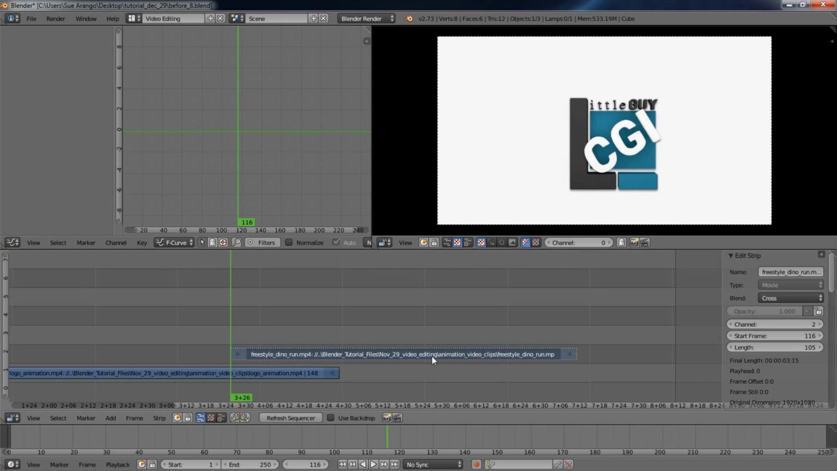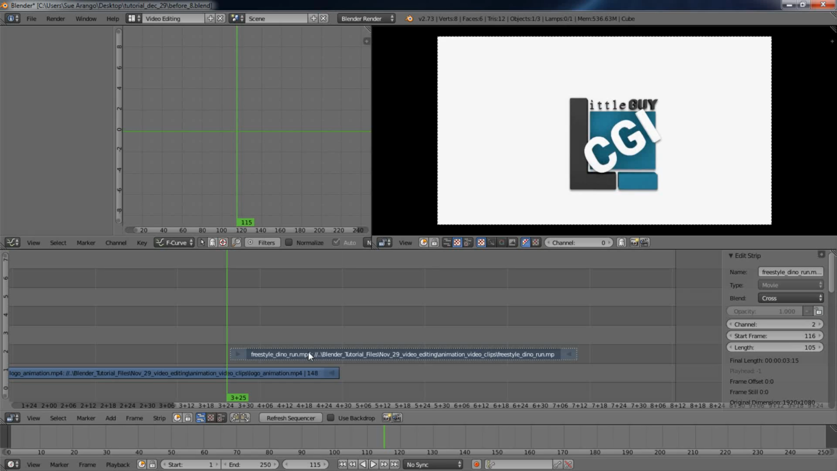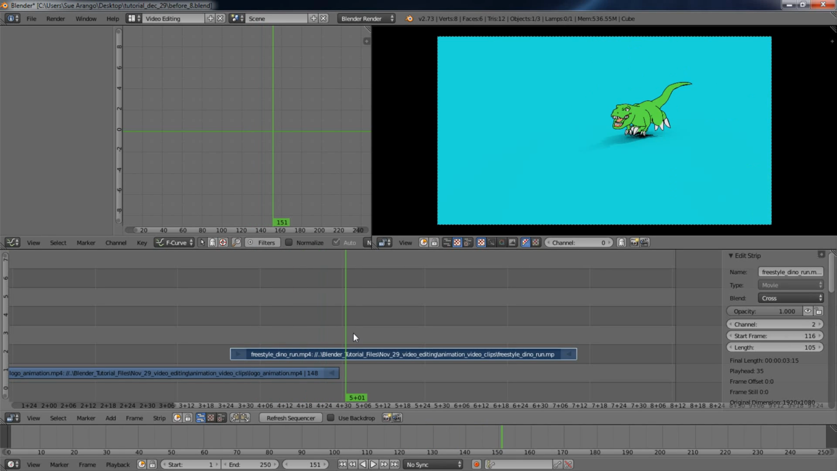As you can see, it's still there. You can still see what it is. It's just hiding it from being able to view it in the viewer. So now we can see our logo animation the way we want it to. If we want to bring this back, just hit Alt H and it comes right back the way that we want it.